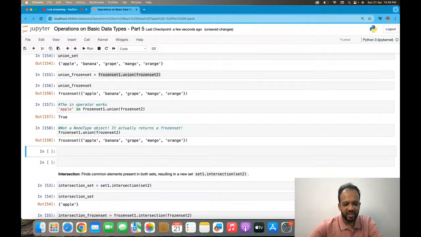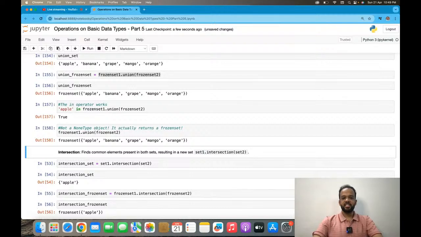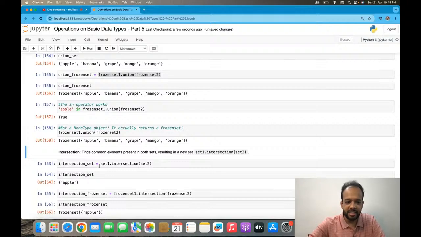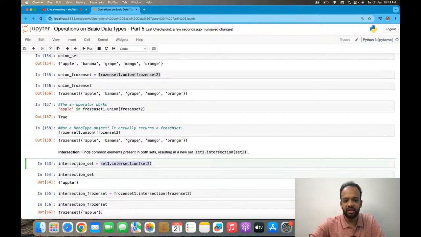Okay, now let's come to the second set operation, which is intersection. Just as we thought about union, intersection is just keeping the unique elements which are common across both the sets, which are there in both the sets. And with the same syntax, you can do set1.intersection set2 and assign it to a new variable called intersection_set.